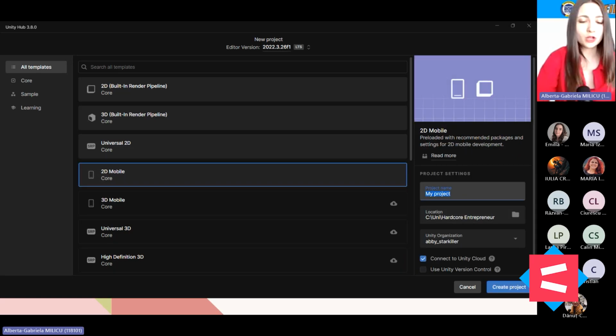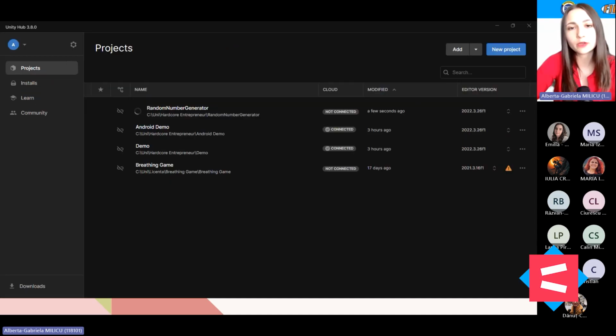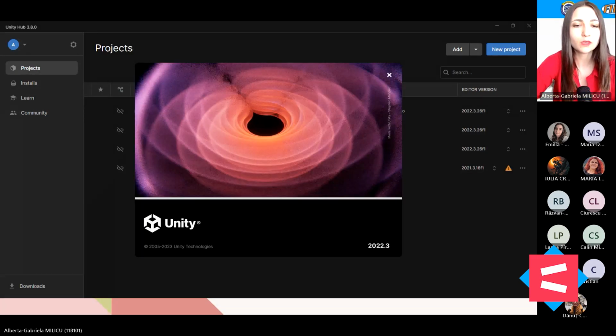So we're going to call it random number generator, right? And did I misspell anything? No, I hope not. All right. So we're going to create this game, and automatically Unity is going to open for us the environment.